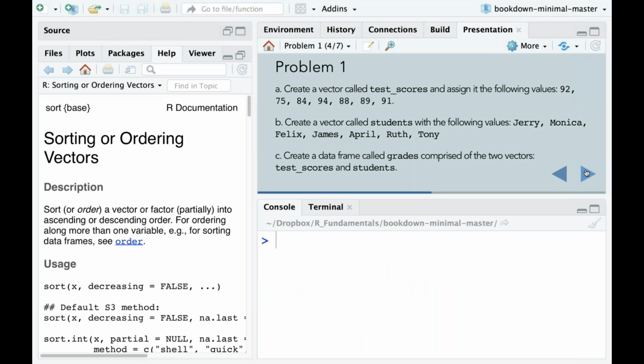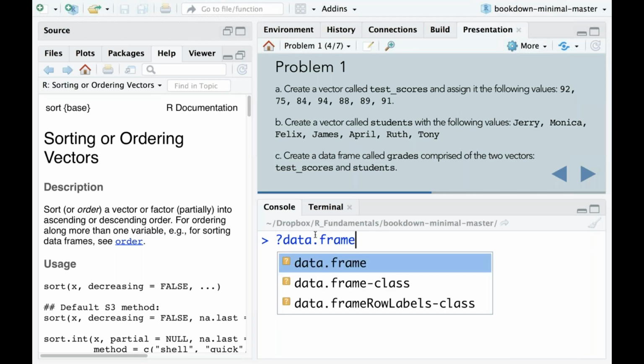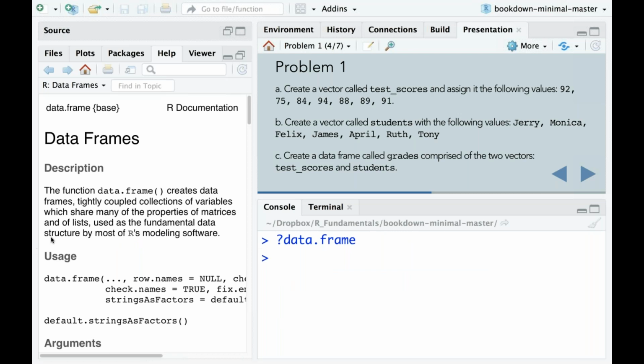Create a data frame called grades comprised of two vectors, test scores and students. So what's a data frame first off? Well, here we could say data frame. I don't know if this will give us anything. So it's not, but there is something called data.frame, so we can look at that. That's a function, and data.frame is a function that creates data frames. Well, that looks like something we want to do.